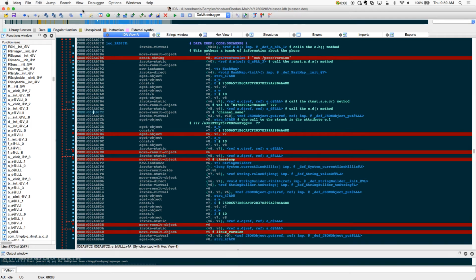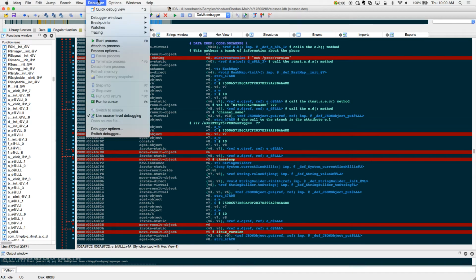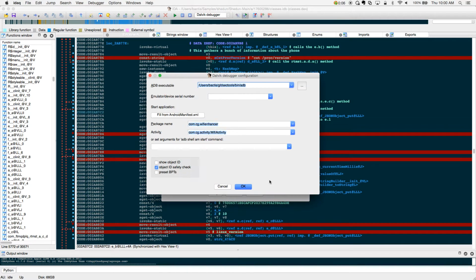So this is a tutorial on how to do dynamic debugging with IDA Pro. First thing you want to do is go into your debugger options and set specific options. Note you should have the proper path to your ADB executable here. If you're using multiple devices, you typically need to fill this in.